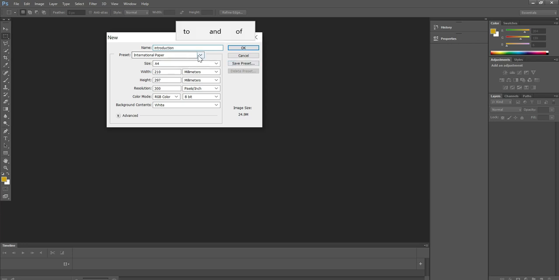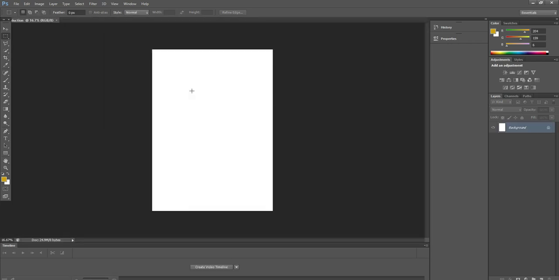Then the paper size, choose international paper. Preset, we have international paper. We have paper size, that is A4 sheet. Then you click on OK. So now we have our background. That is the sheet that we'll be working with.